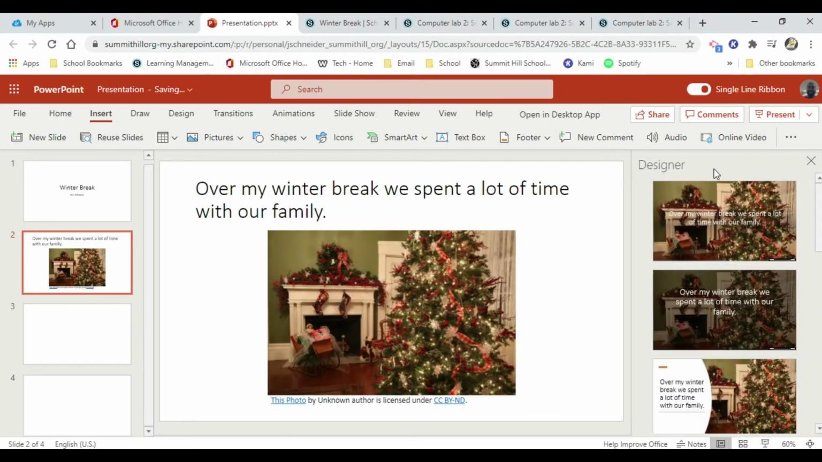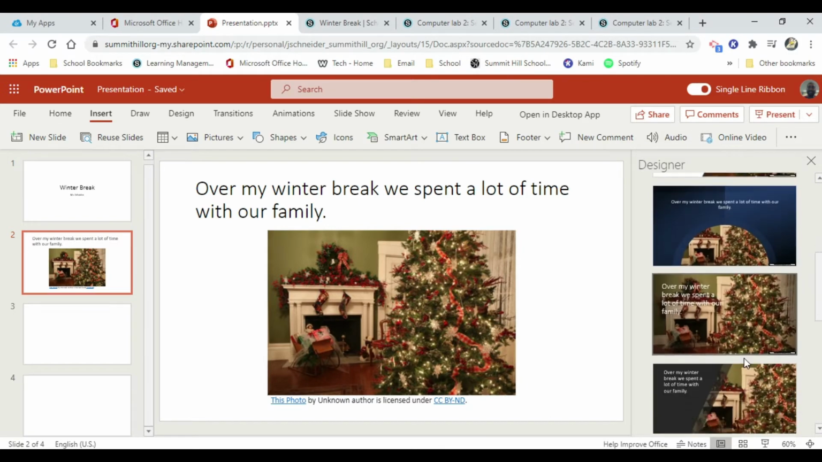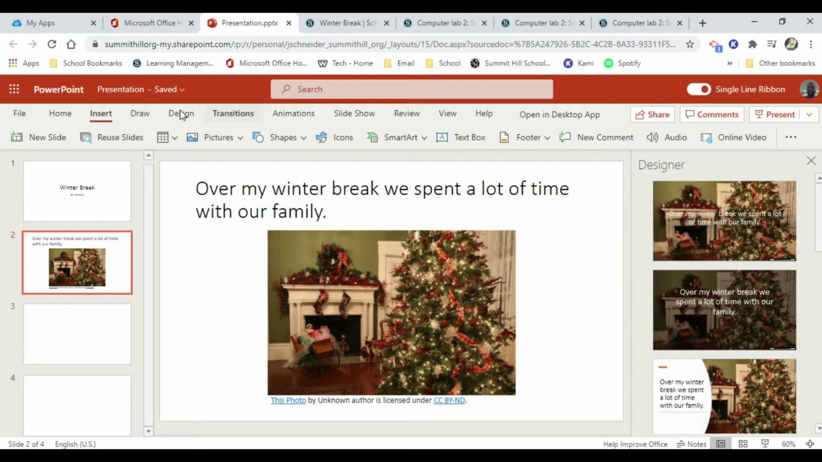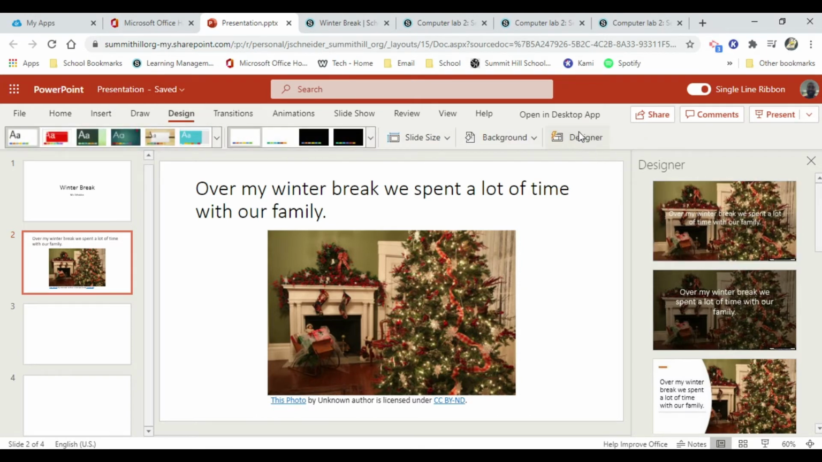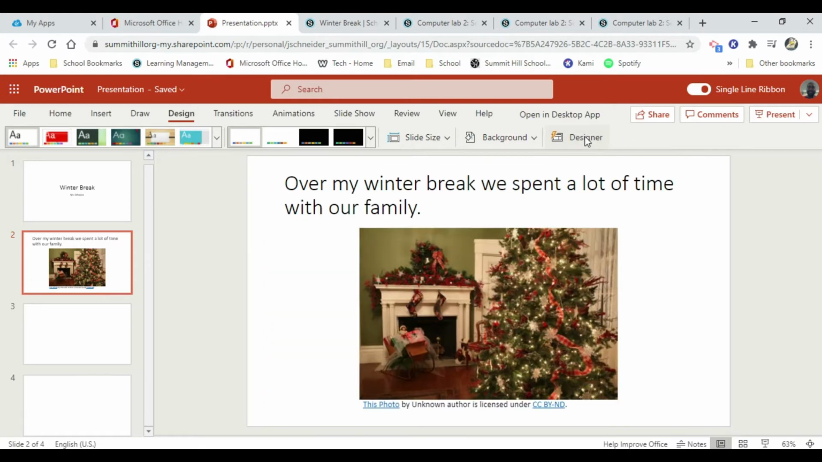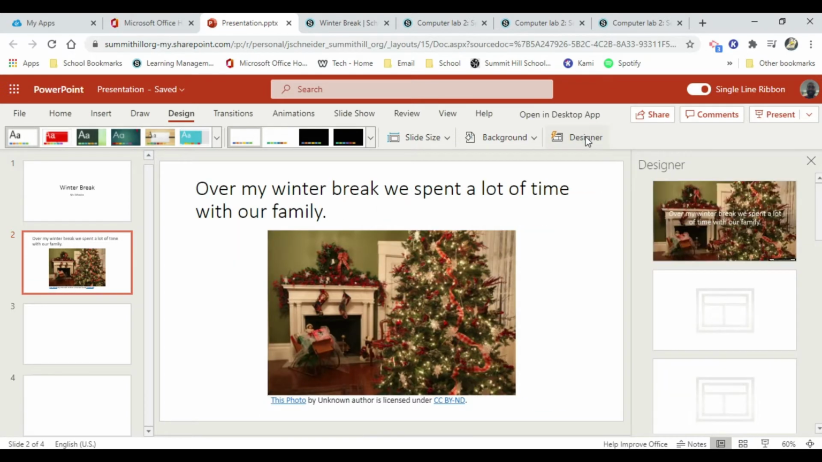When I insert that now, it's going to become a picture underneath it here, and it should open up and give me these new design ideas. If design ideas do not pop up on the right side of your screen, you have to go into Design. I said we're going to be using 6 tabs. This is our third one. In Design, there is a Designer button. I can turn it off and back on just by clicking on that Designer button.